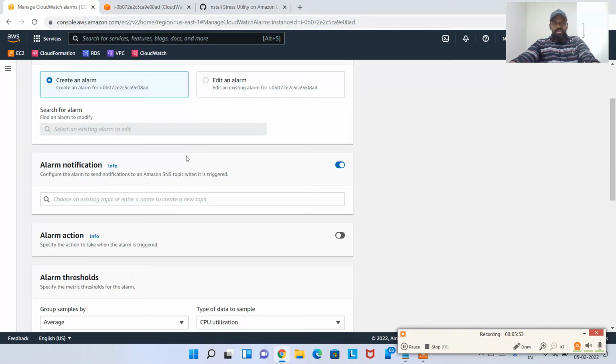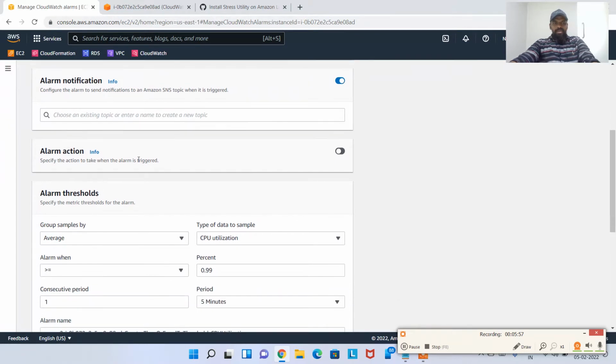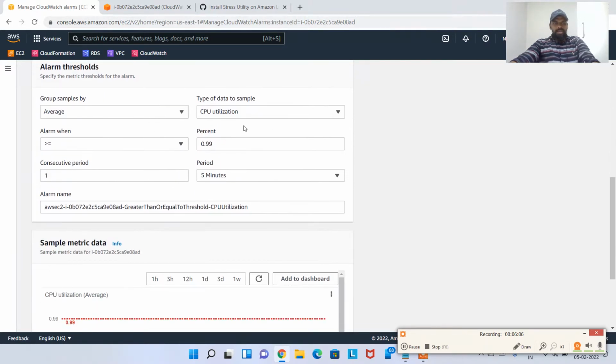Now we are going to create a new alarm. Okay, so click on create an alarm. Here, if you want to add some notifications, which we'll talk about a couple of minutes later, let's leave that blank and scroll down.